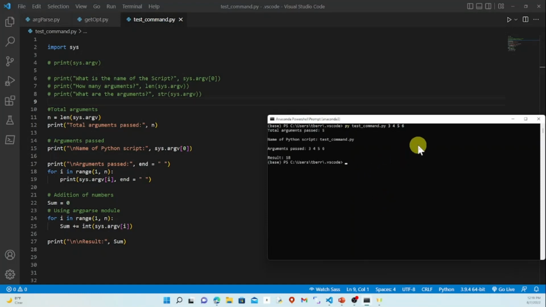All right, so now after I save the file and I run those same arguments, I get the results from this other code, which we've done. The length, total arguments passed. Okay, we've just assigned a variable n to the length. Okay, arguments passed, new line, name of the Python script, which is our sys.argv index 0, as we saw before. Right, arguments passed, and we're going to have a little for loop here to parse through the sys.argv.